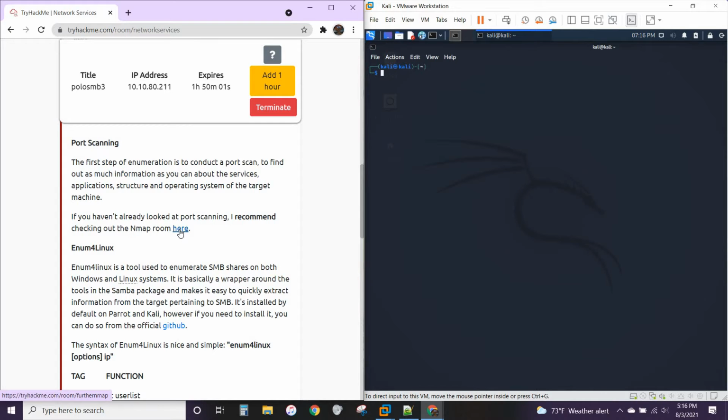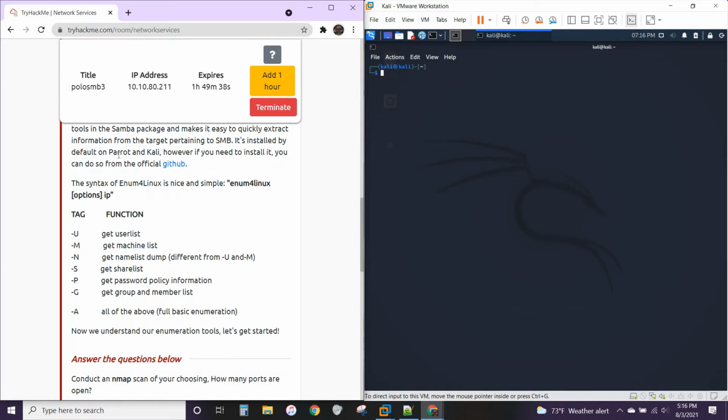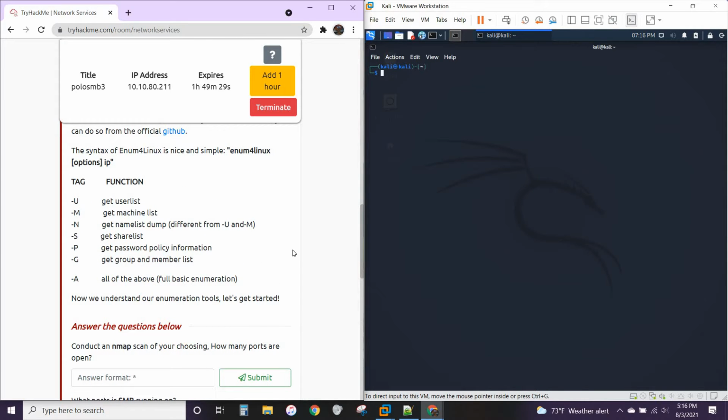If you haven't run through the Nmap room yet, I also recommend running through the Nmap room at this link. It is very helpful. It gets you a lot of good knowledge on what the different options are for Nmap, some of which will come in handy here. After that, it talks a little about enum4linux, which is a special tool for enumerating SMB shares. It's great, and we're going to be using it here. As they say, it already comes on Parrot and Kali. You can figure out how to install it if you don't already have it. Here are some syntax options to keep in mind for the enum4linux tool. This right here is actually going to need to be a lowercase a. The uppercase A doesn't work.